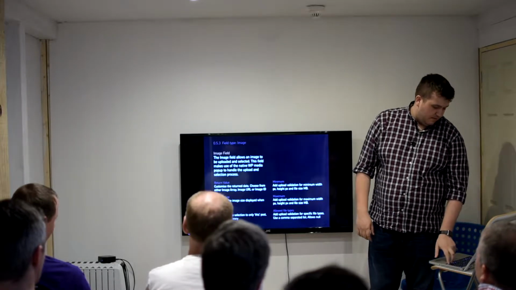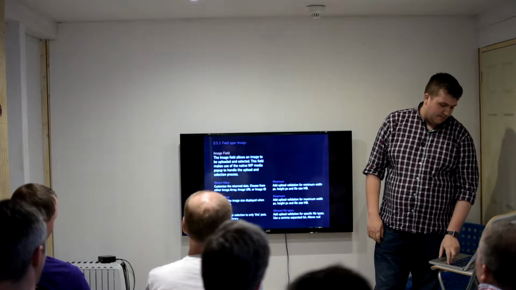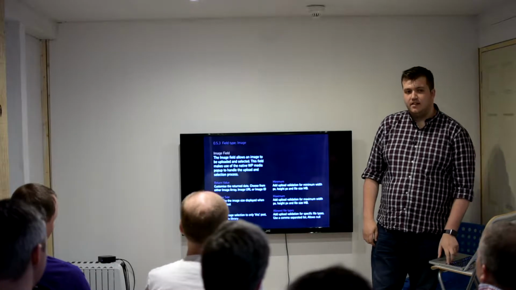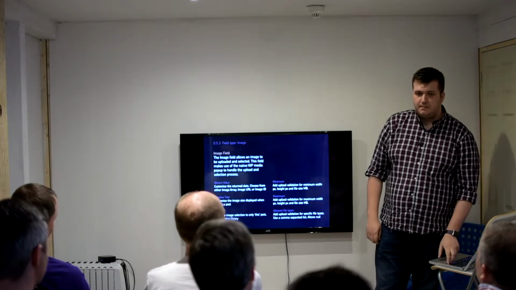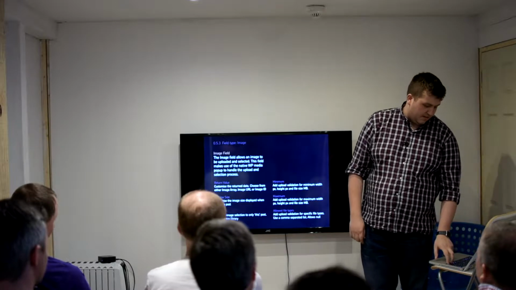And what's a really sensible thing is the allowed file types as well. So you can just limit it to, say, JPEGs or PNGs, which is a nice touch.